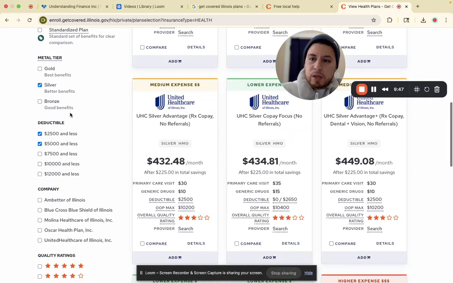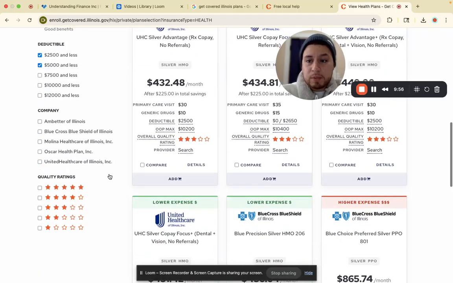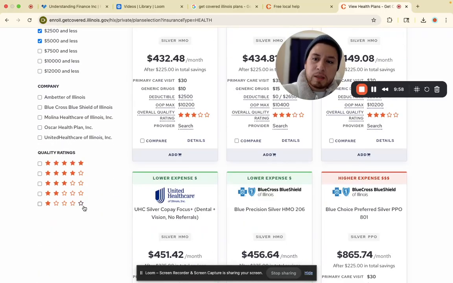You can select by the metal tier. So there's gold, silver, and bronze. And once again, most people will select the silver plan. You can select by the deductible, you can select by the company, you can select by the quality ratings, which I would say are overall not something you want to lean too heavily on. Just take it with a grain of salt.